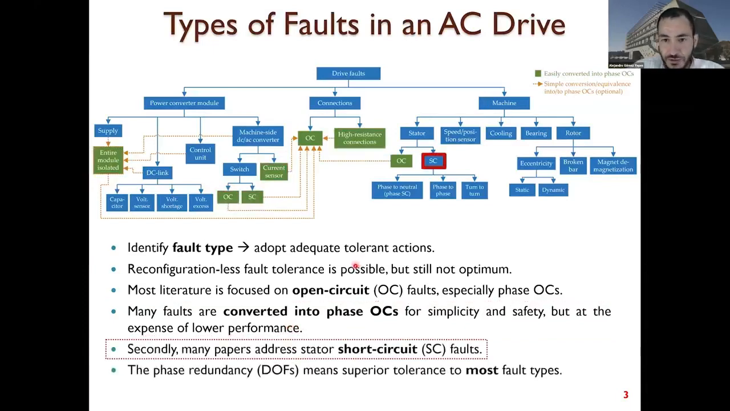In the literature about multi-phase machines, there are also a lot of papers focused on short-circuit faults in the stator windings. In some cases, this is treated similarly to the case of a switch short circuit by increasing the impedance of the machine stator. In the rest of the presentation, we will focus mainly on these faults, the ones that are the most common in the literature.